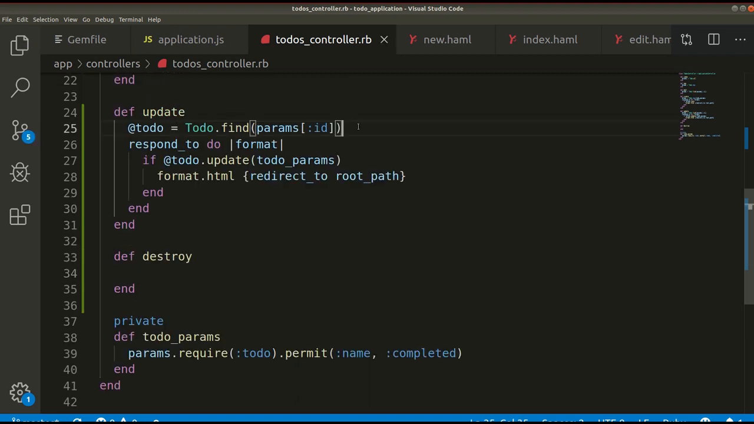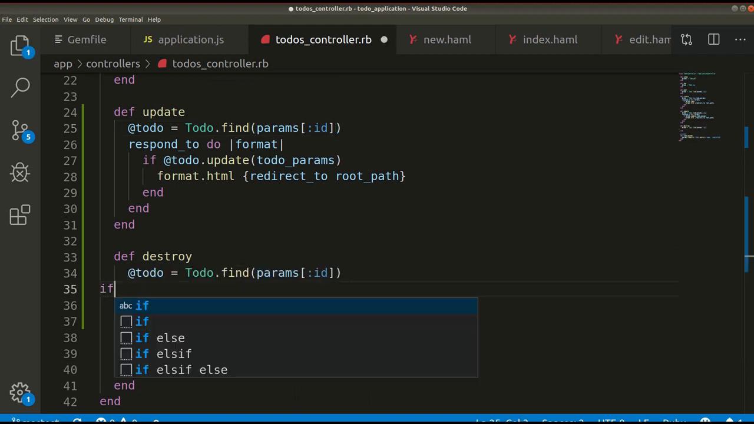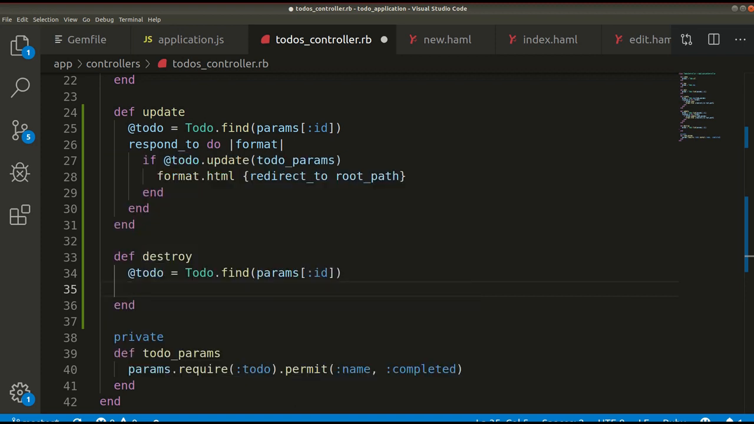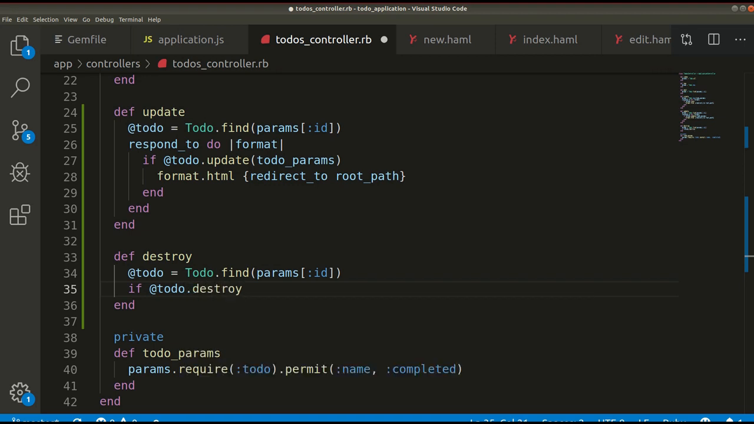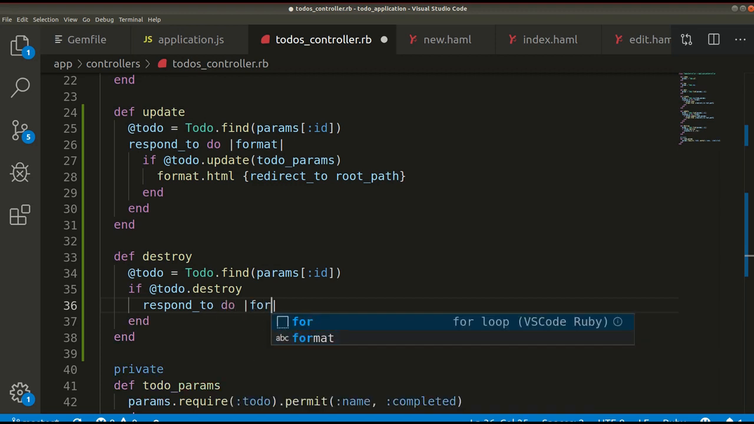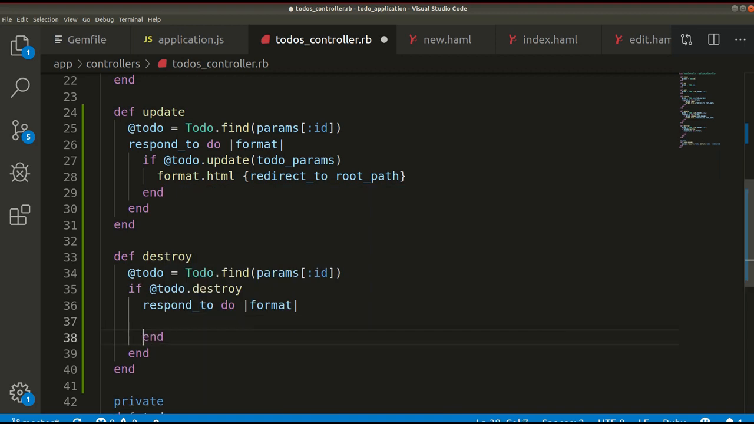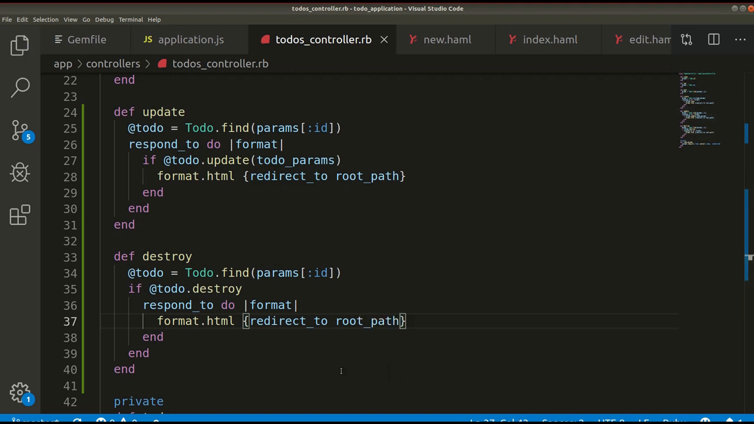and here we need to find todo with params ID. Then after we need to add condition, if @todo.destroy, then respond_to do |format|, then after format.html, and then redirect to root path. So after deleting, it will redirect to the root path.